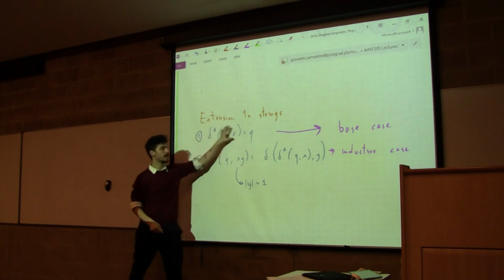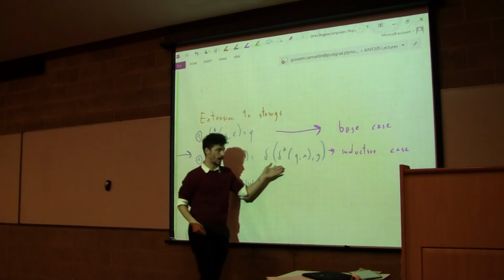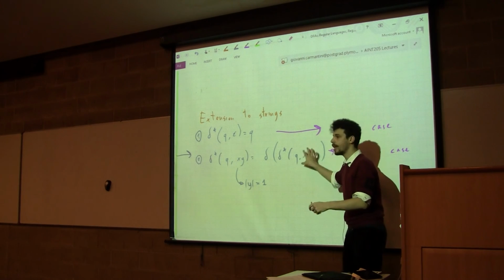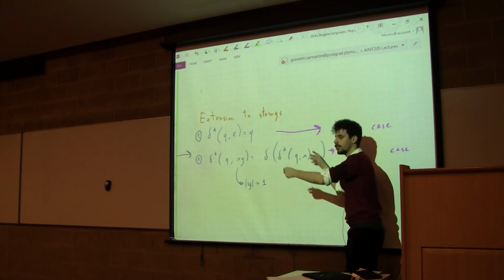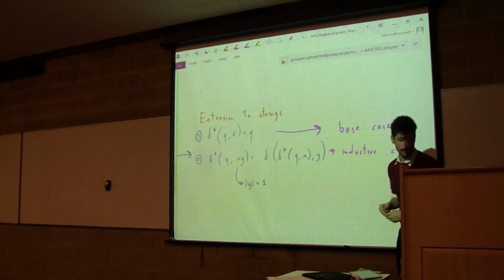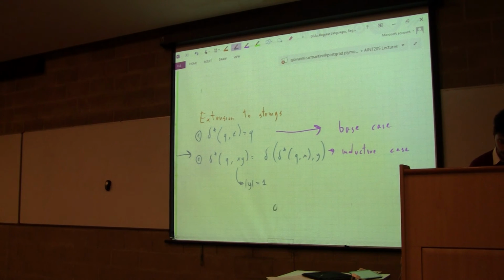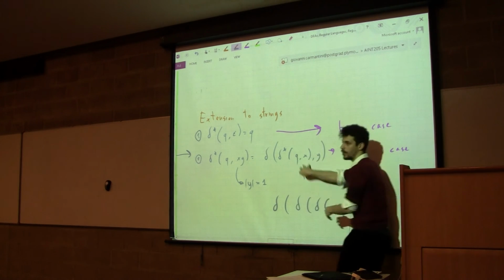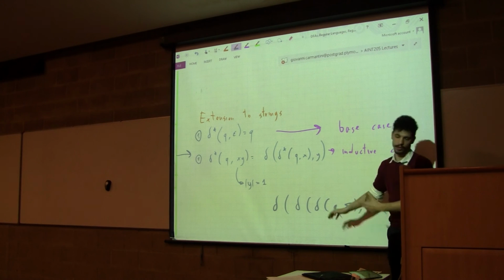You can extend that to strings using what's called an inductive definition, meaning that you have a base case and you define an inductive case. If you actually do the math here, you can see that by recursively applying this definition you end up with just the delta function, which looks something like that. So delta of delta of, I don't know, Q1, some symbol. From this, you get the object that you already know, the delta function, the simple one.